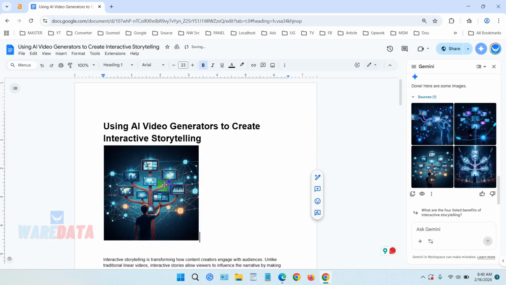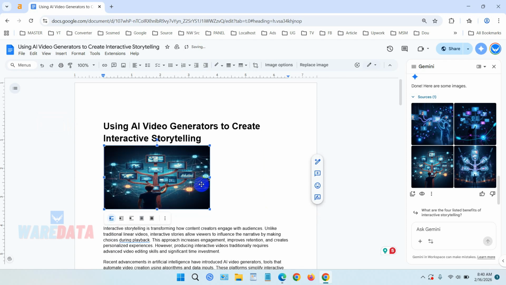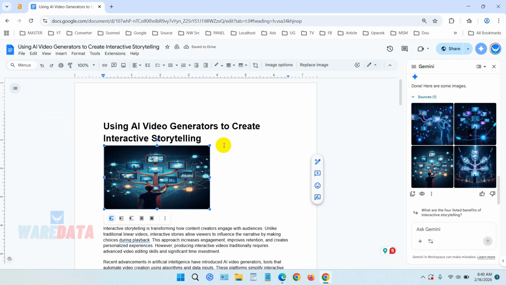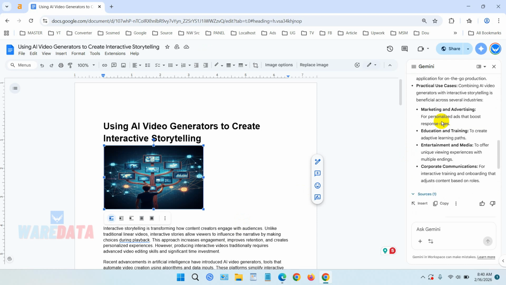For example, now our Google Document is ready, ready to present or ready to share with others with more complete material like an image, and then we can also have a summary. We can copy this into the end of our paper or our document.